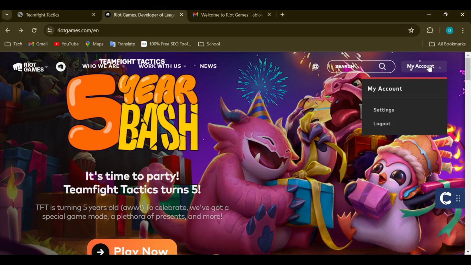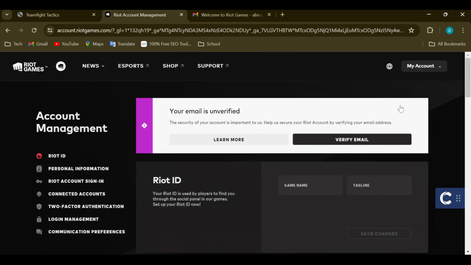So as you can see my account, click on the button and then you can see two options being displayed: settings and logout. Just go ahead and click on settings. So after clicking on settings, you'll be brought to your settings page.